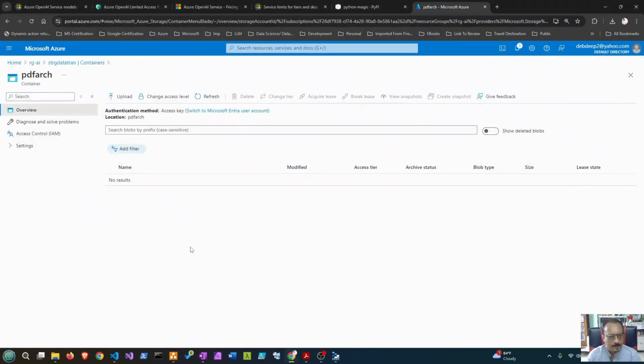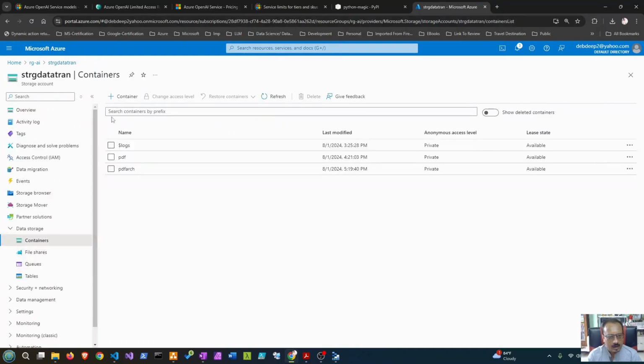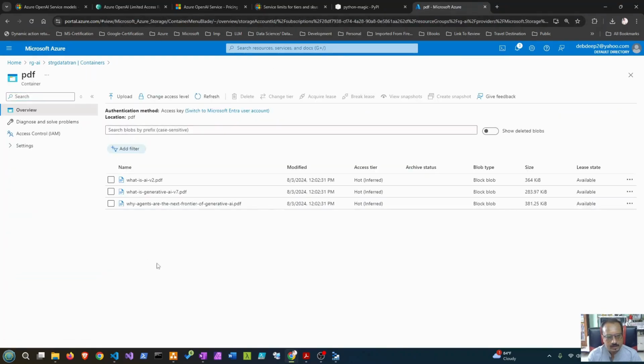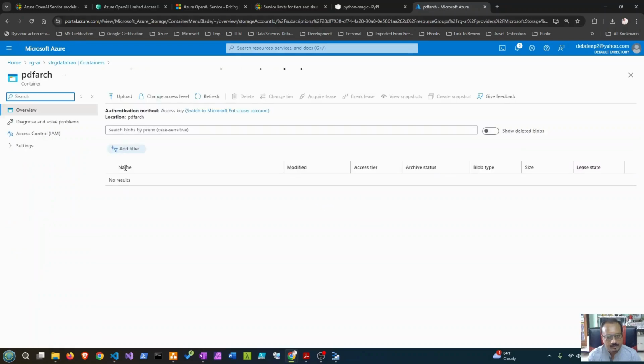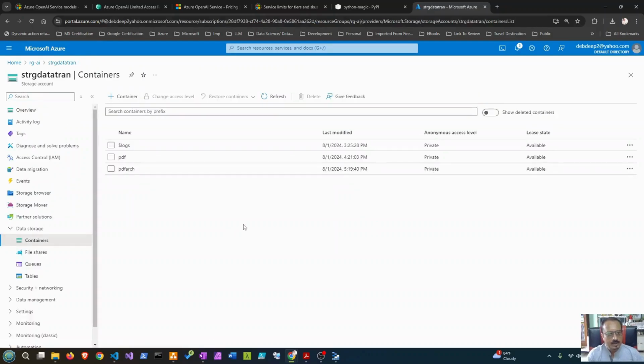Now, as you see, I have some kind of PDF data in this container. The objective is that once the vector database has been created and the embedding has been done and the vector database has all the data, then all these PDFs will be pushed back to the PDF archive container over here. Now let's move to our resource group.